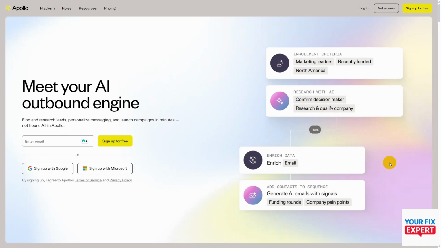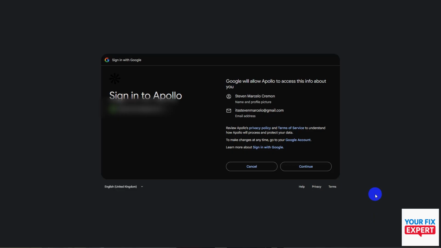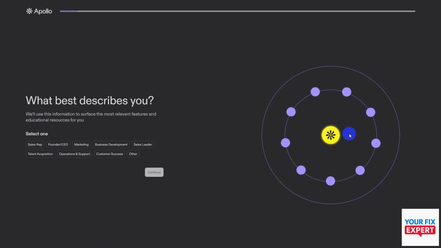Another thing to note is that if you are not a business, you need to use sign up with Google or sign up with Microsoft. If you are a business, you can enter your business email address here. Now, signing up is incredibly straightforward. Just follow the prompt. So if I were to hit sign up with Google, I would just need to pick a Google account that I want to use and then hit continue, and immediately I'll be signed up.